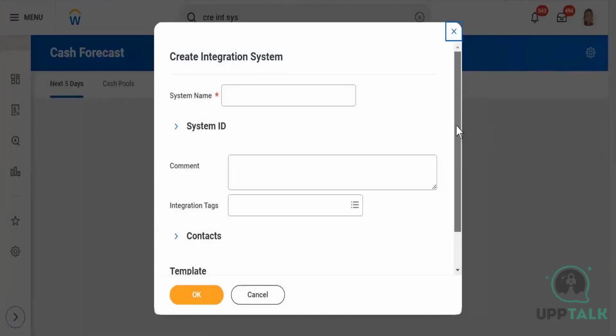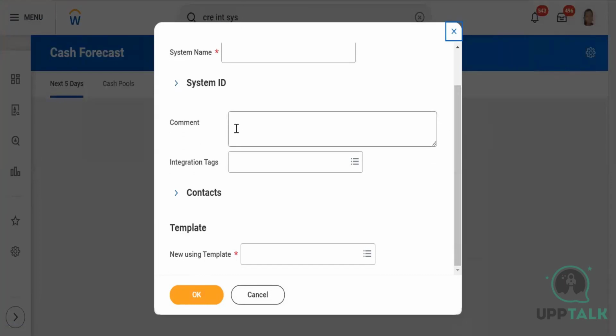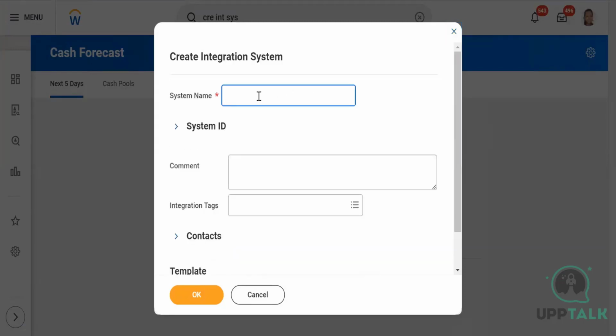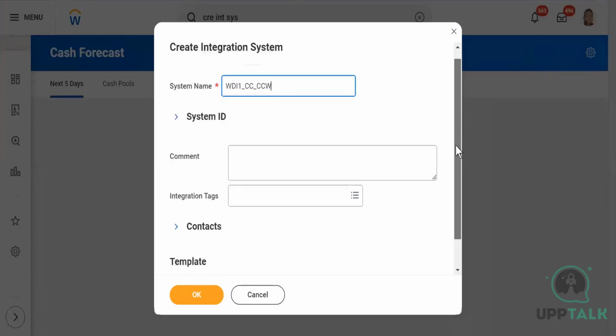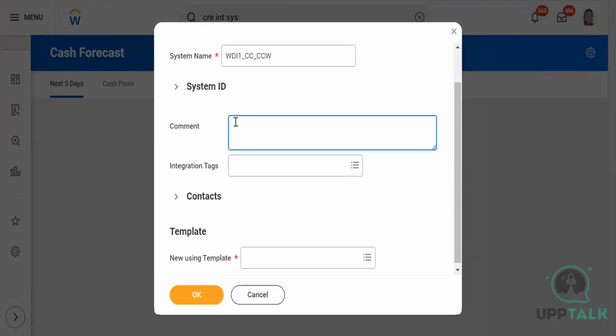Now you will see here it says system name, comment, integration tag, and this is a template. This place is where the template is, and that is what we have to select. So I'll put something like WDI1_core connector, and the most used template is Core Connector Worker, CCW. So that is what I'm using. Here is a text box, just like a placeholder, like you put a hashtag, so if you want to put it, you can.